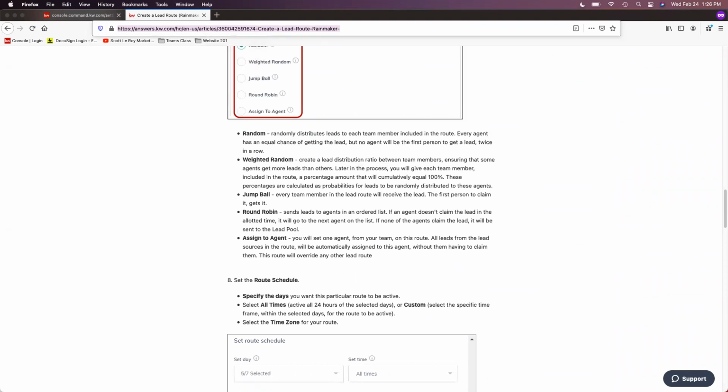And it breaks it down so you can actually see what each one does, what each one is going to allow you to do. So you have random, it's going to randomly distribute them. Weighted random, this is the one we're going to do today, just so I can show you guys what it looks like. Jump ball, every team member in the lead route will receive the lead. First person to claim it gets it.